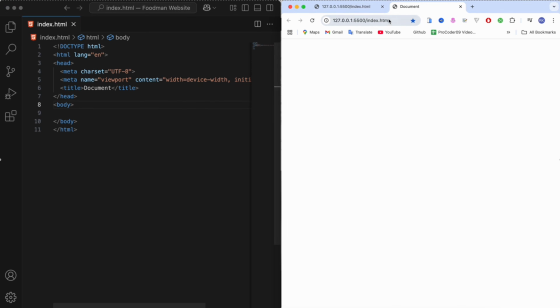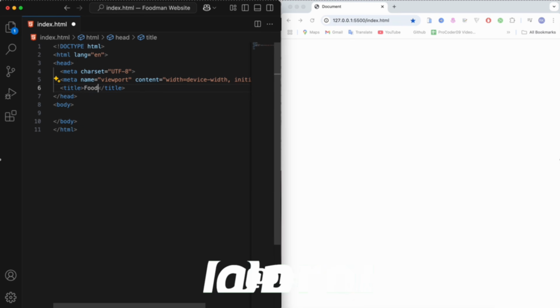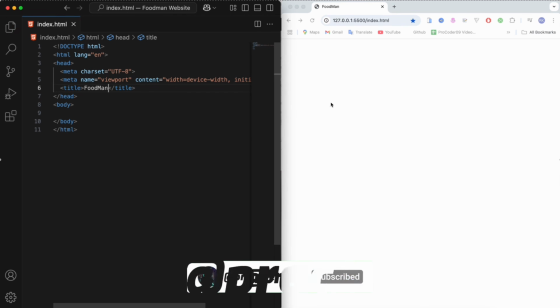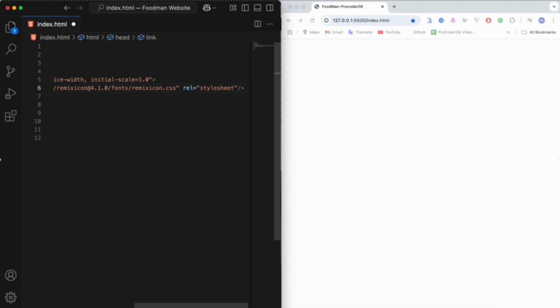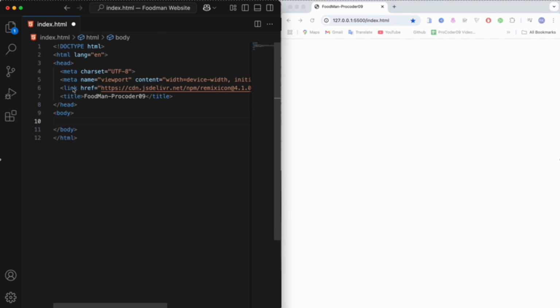Now it looks fine, and here you can see if I just change the title to the actual title, that is FoodMan, it looks fine now. And I will just add pro_09 here as well for the labeling. And then we have one more link we have to add here, okay, that is for the icons that I use, okay. So this link is used to add the icons to our website, okay. So now let's come to this body tag here and start the coding.